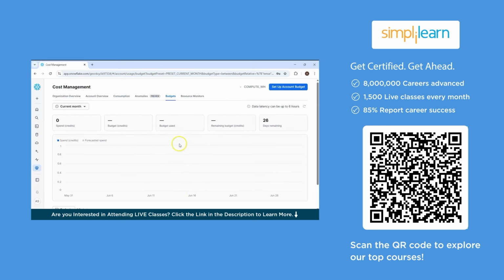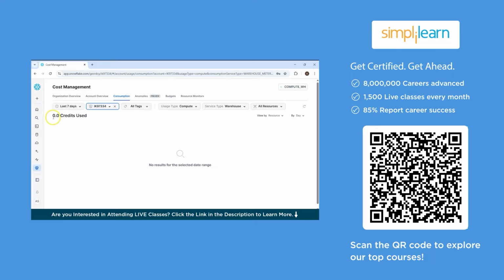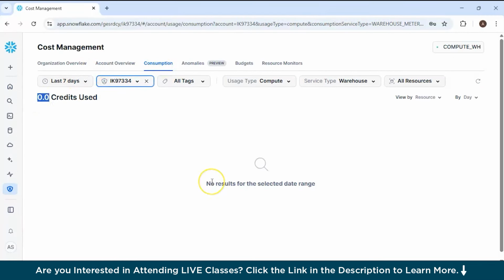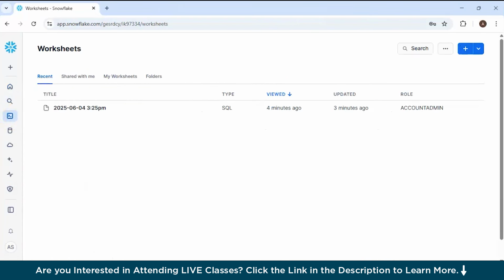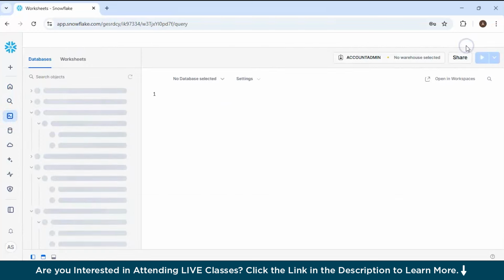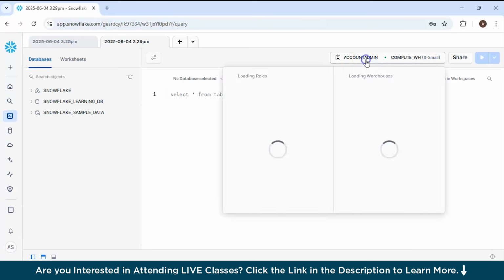We'll come to the latency part later. And then here you can see I've used 0 because I've not used any credits as of now. So now let's write a sample code using SQL. So I'm going to just run a small code. We'll see how that goes.